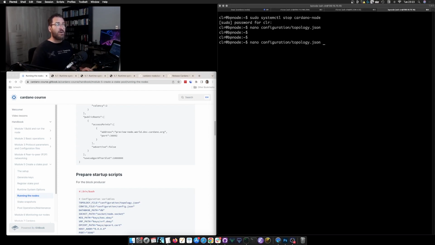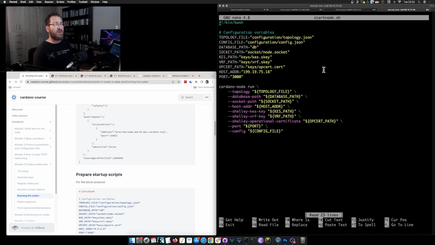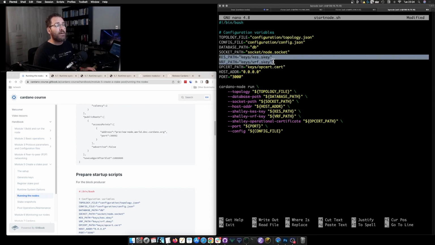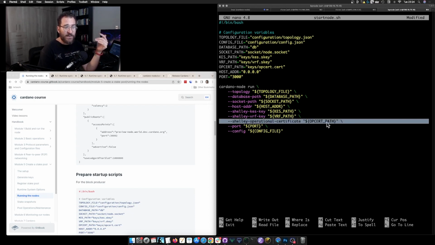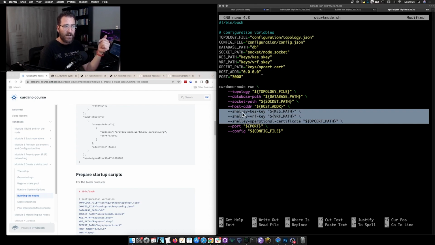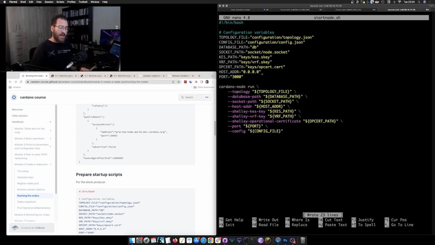Something very similar is going on here in my block producing node. I also have a similar script over here. The only difference is that this time I am including variables for the paths of the signing keys, both the KES keys and the VRF keys, and of course to the operational certificate. That is because the command that we are using to run Cardano node as a block producer actually requires us to specify the path to the Shelley KES signing key, to the VRF signing key, and to the operational certificate. Apart from that, the rest of the command is exactly the same as for running a passive node that we have done before. So what makes it different is these three options that we have here. And with that, we will enable our node as a block producing node.